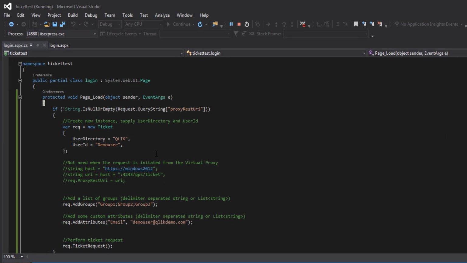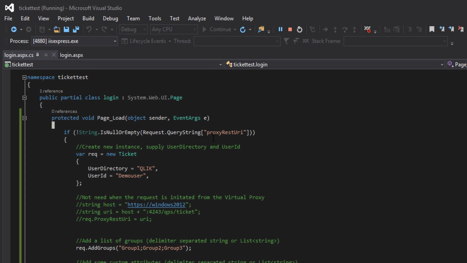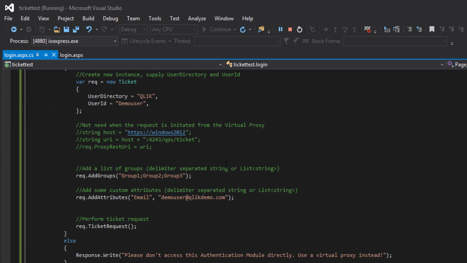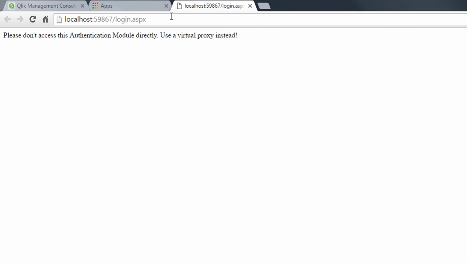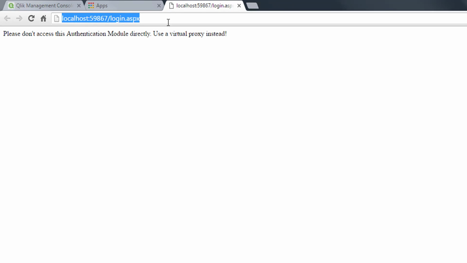It says, please don't access the authentication module directly. Use a virtual proxy instead. That is because the proxy REST URI was not a parameter to the query string. When it is not a parameter to the query string, this code writes out the text that we see in the error. Copy the URL and go back to the virtual proxy we created earlier in the QMC named custom.